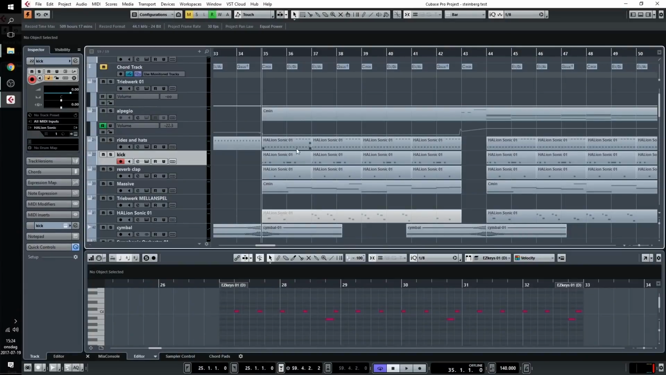So for the drums, it's set up with Halion Sonic as well. It's one track which is the kick and reverb, clap, and rides and hi-hat. So the kick sounds like this. Your neighbors would love it. And then the rides and hi-hat sounds like it.